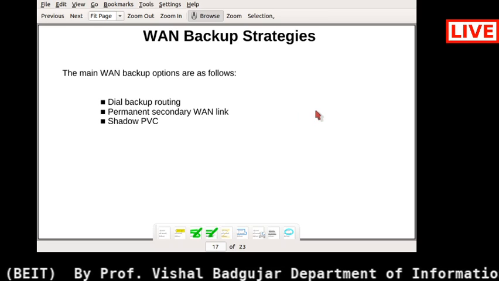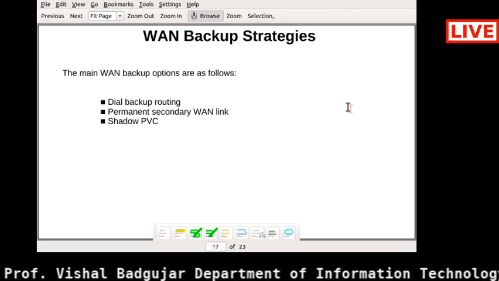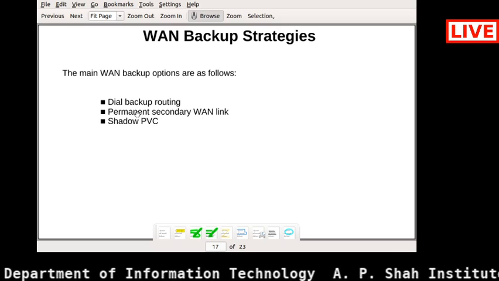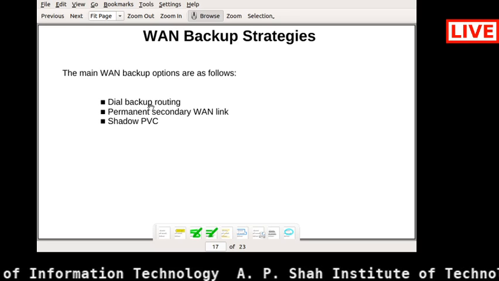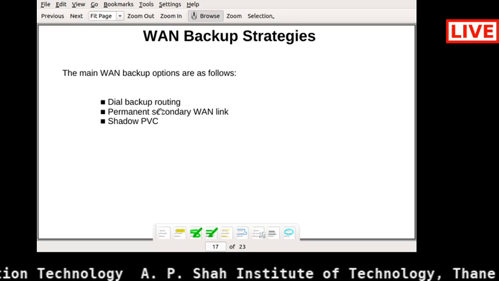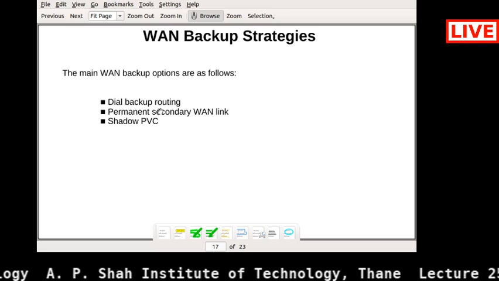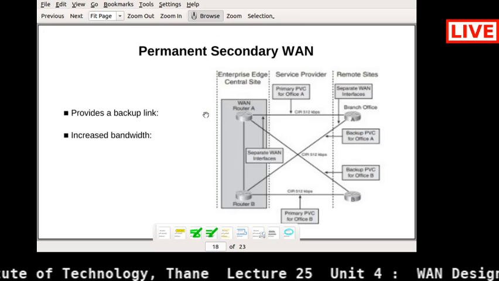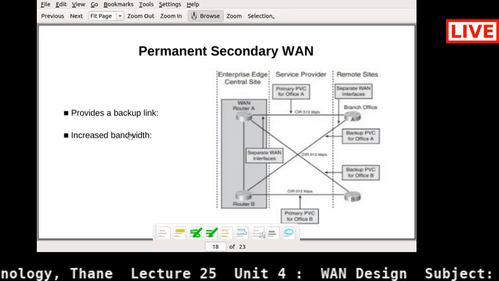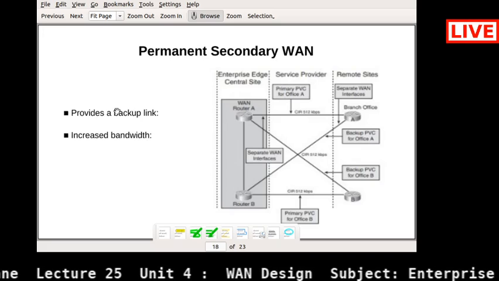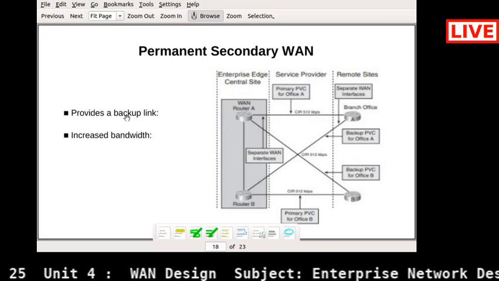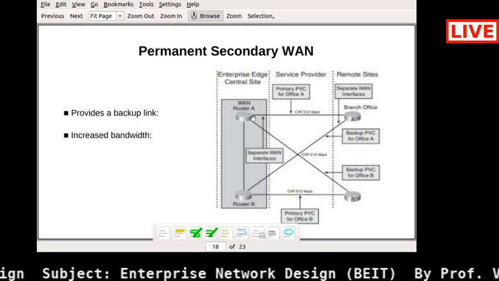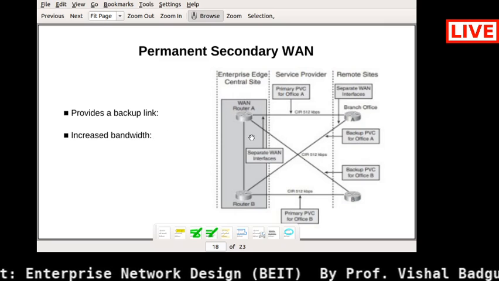And if you talk about the permanent secondary WAN, if you deploy an additional permanent WAN link between each remote office and the central office, for example, it will have more fault tolerance. It will give you two main functionalities. The first is that it will provide a backup link, and also the bandwidth increases.